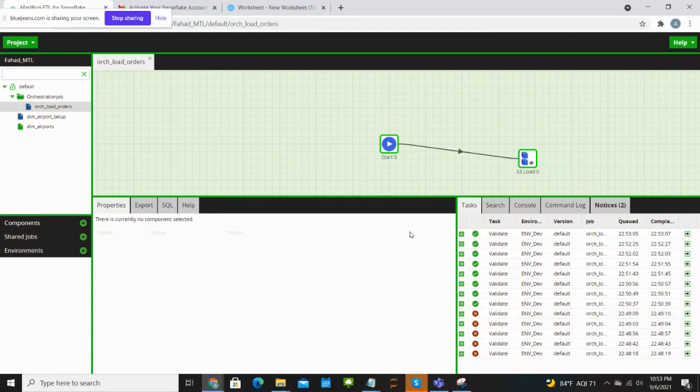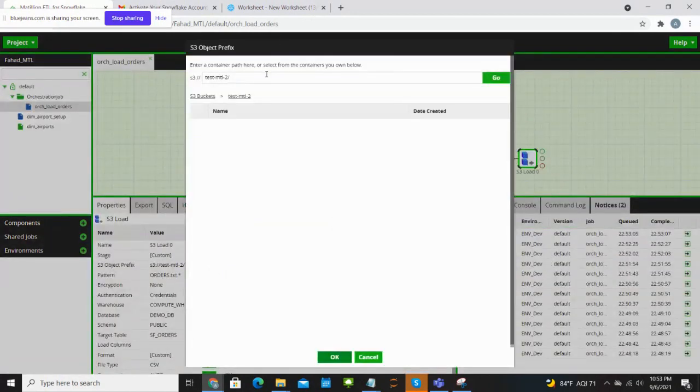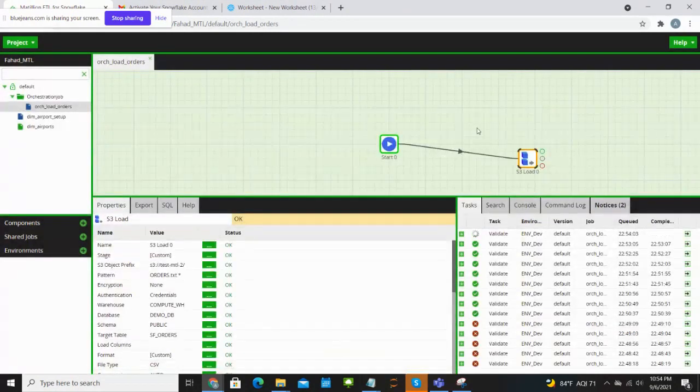Click on that S3 load component in the job canvas. Just modify it. What you can do is add a comment or something. Maybe in the S3 object prefix, remove that bucket name. Then it will not validate your job. You just remove that from the top. Delete that. Just click OK.